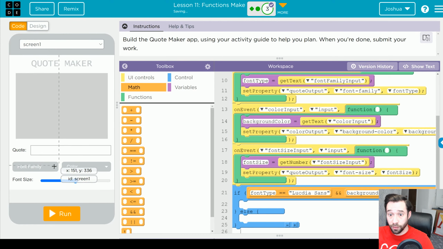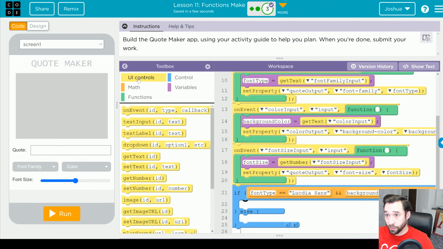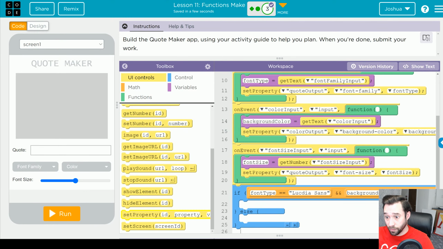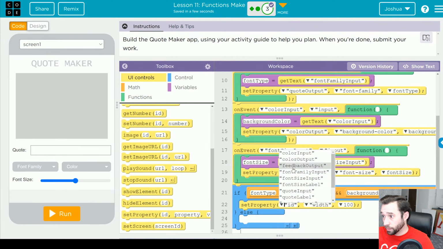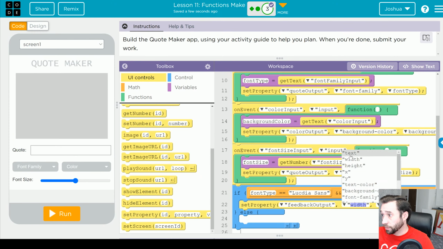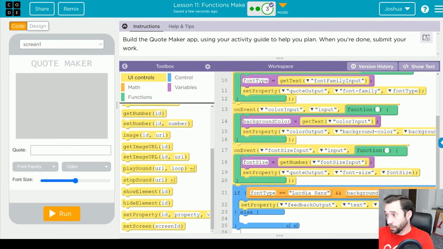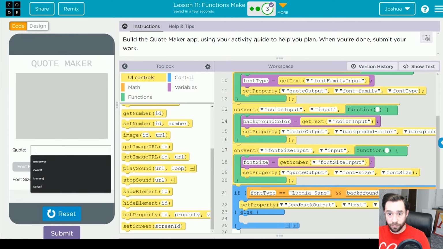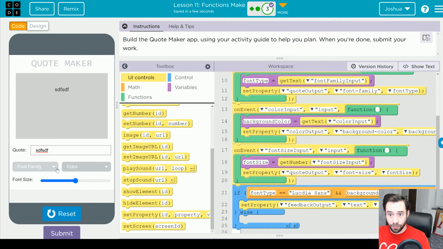then I want to set property feedback output, set the text to "we did it." Okay. So that's working. I want to choose sans and then lavender.